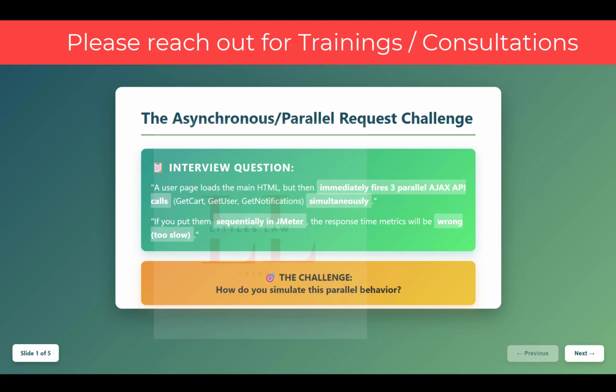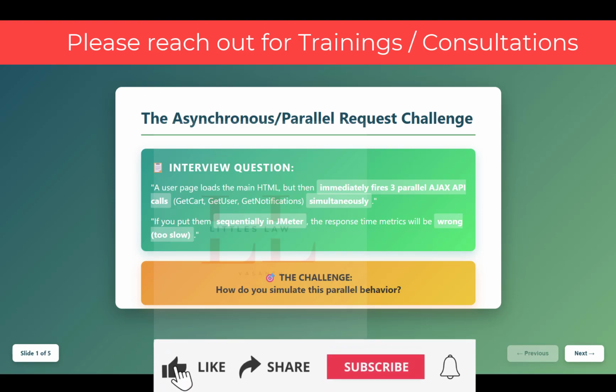Now this is an excellent question because it tests whether you truly understand how JMeter's thread model works versus how modern web applications actually behave. When you load pages like Amazon, Facebook, or any other modern web application, the page does not wait for one API call to complete before firing the next one. Everything happens at once: your cart loads, your user profile loads, your notifications load, all in parallel, and that's how Ajax works. But here's the problem: JMeter by default doesn't work that way, and if you don't know how to fix this, your entire performance test will be based on incorrect metrics. So let's dive in and understand why.